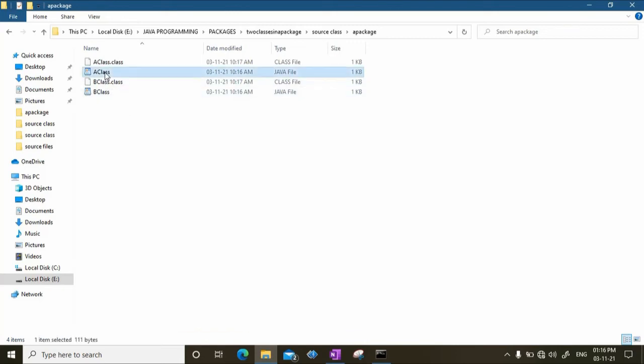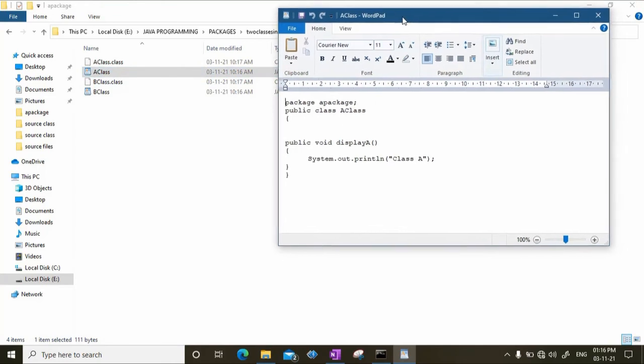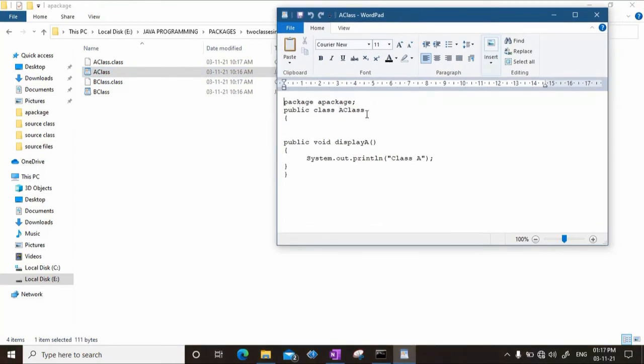A class is the first class. What does this A class do? The definition says that this A class belongs to the package called A package. Again, you have to declare this class as public. The definition is it just has a public function called display A, and it simply prints class A on the computer screen.